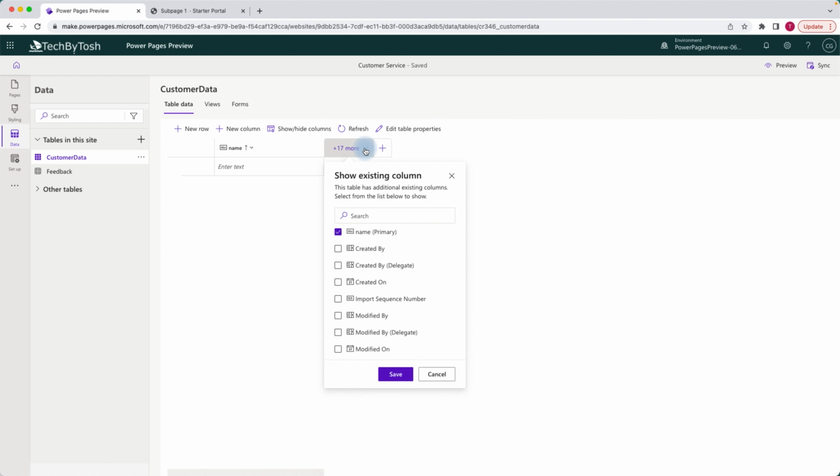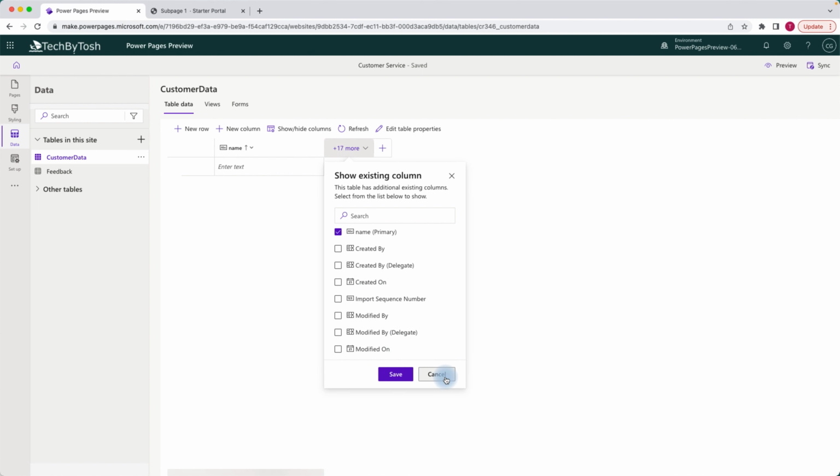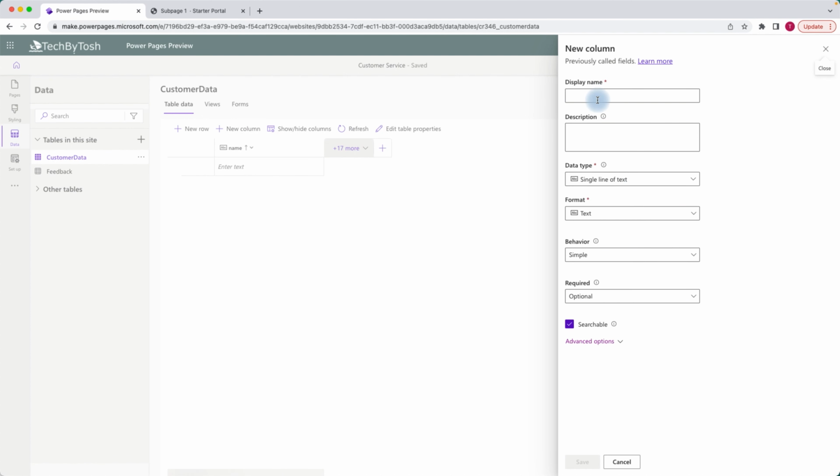By default, it has created all these default columns for the customer data table that we have created. So let's just say we want to create a new column called customer comments, right? We want this to be a text, and we want this to be a rich text, and that's an optional column. You can see the behavior, which is simple or calculated.